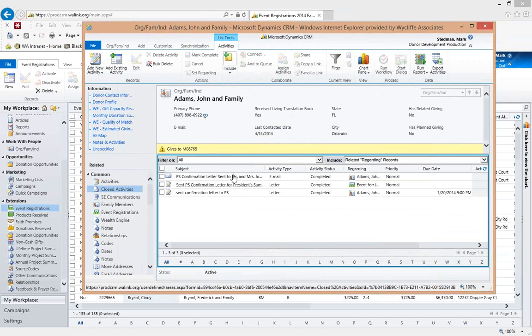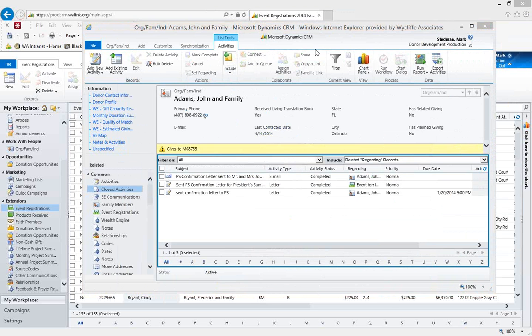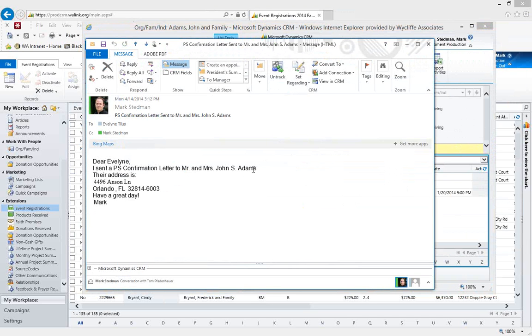And then the other thing it does is it shoots an email off to Eveline, and it also puts that in your closed activities. What that looks like is just like that. Dear Eveline, I sent a PS confirmation letter, and it sends their address just to make sure you got the right person. And it is currently set to carbon copy me just for testing. It'll come from you, not from me. It'll come from whoever runs the dialog.